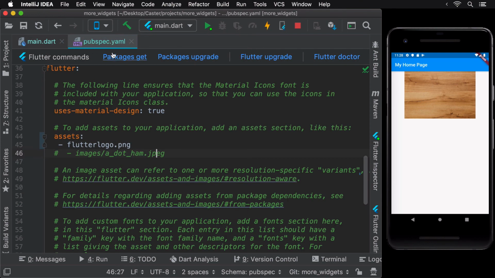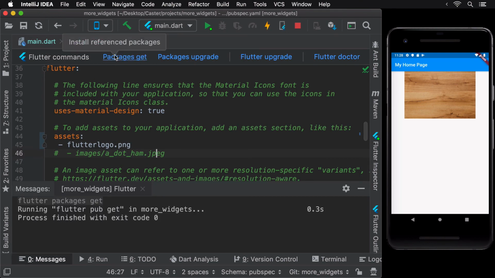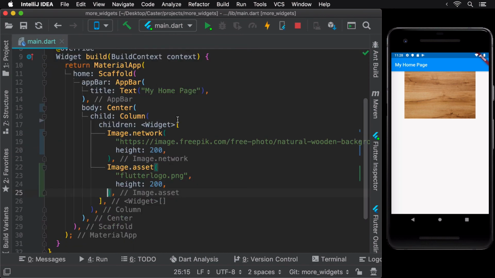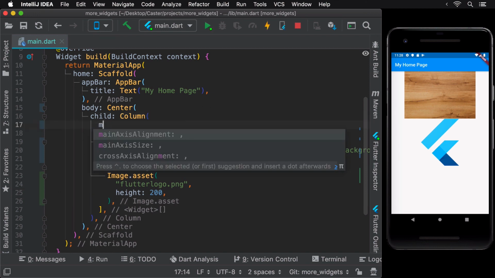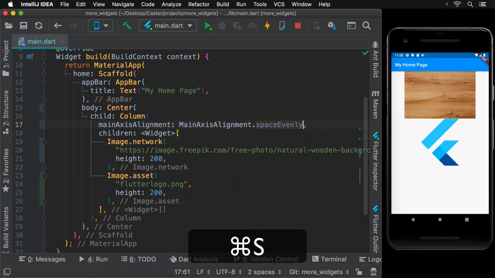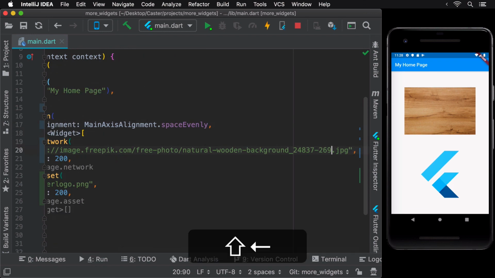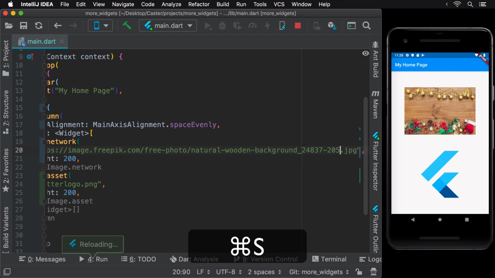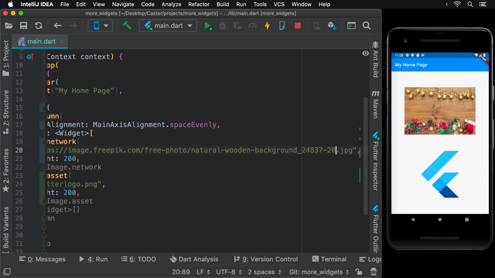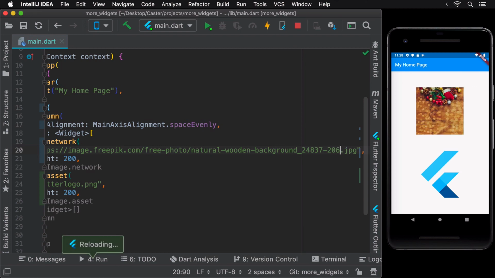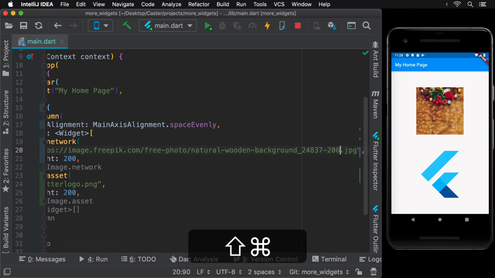Once done, refresh the YAML by executing get packages. Now when you hot restart, you should be able to see the widget with the asset image as the Flutter logo. Let's align these two images evenly in the column using main axis alignment. Notice how with hot reload, you can easily swap between images from the network and test which one looks better. The same applies for asset images too.